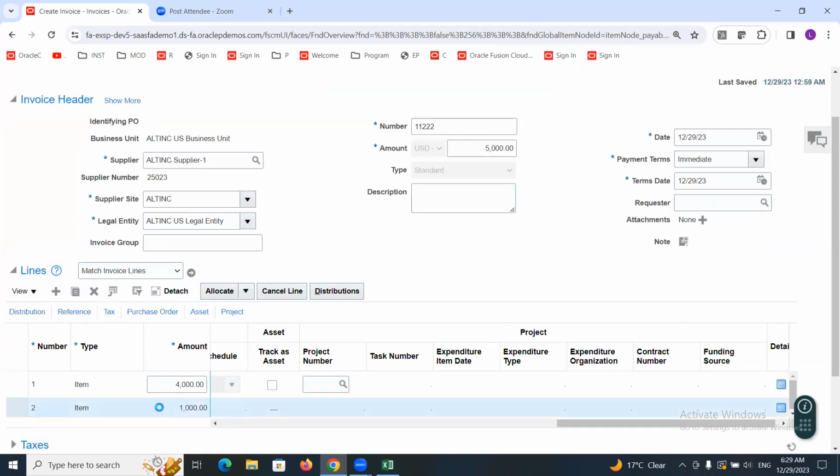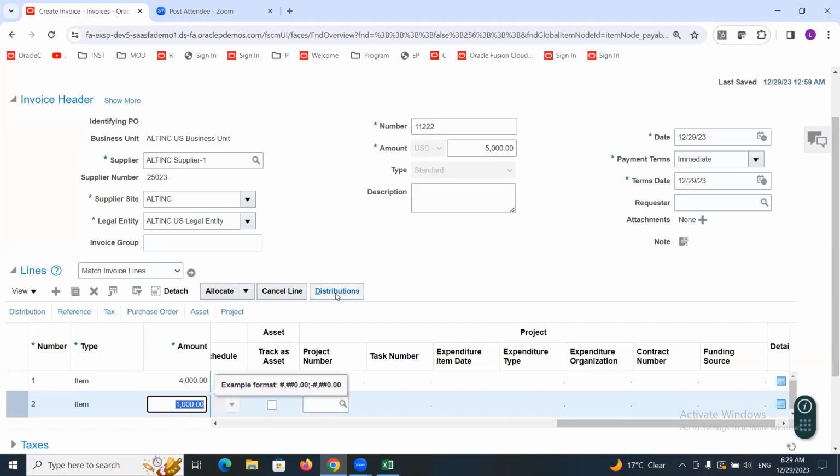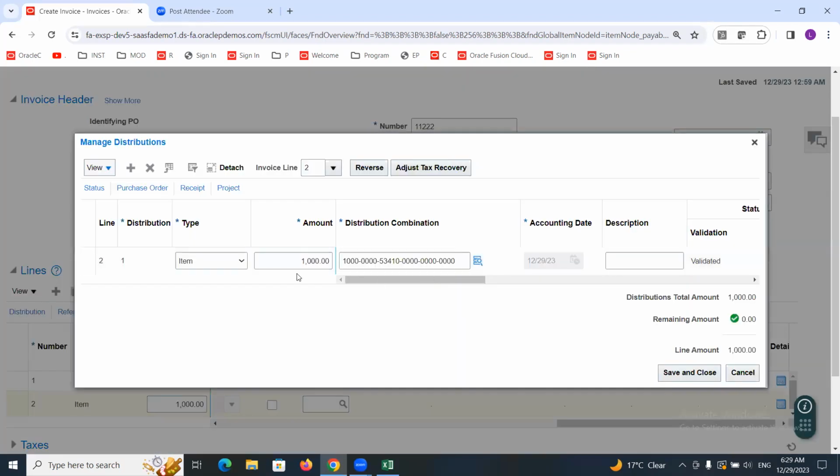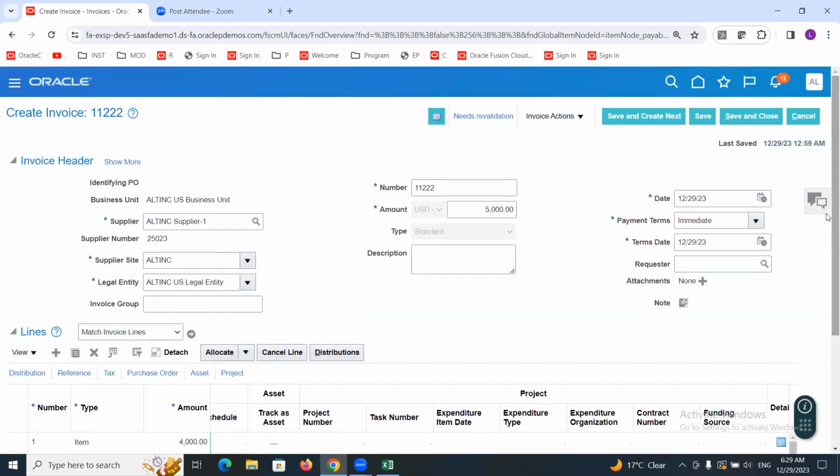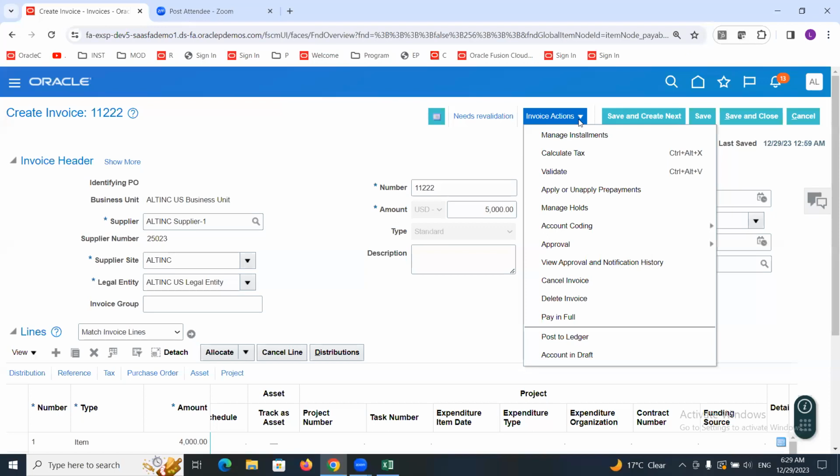If you select this line, at the line level we have 1,000, so the same should be in the distribution level as 1,000. Now 4 plus 1, 5 at the distribution level. Here 4 plus 1, 5. Here also 5. Now again submit this invoice for validation. Again the system will look into all these header, line and distribution level amounts. If everything is fine, it will accept and update the status as validated.